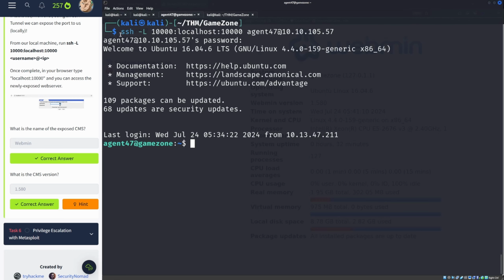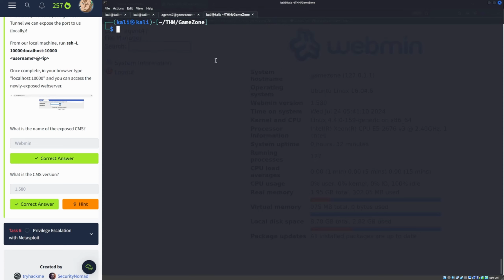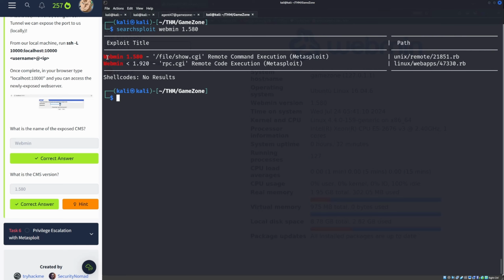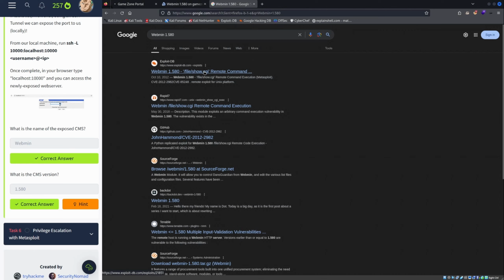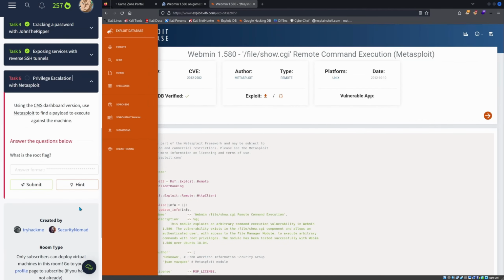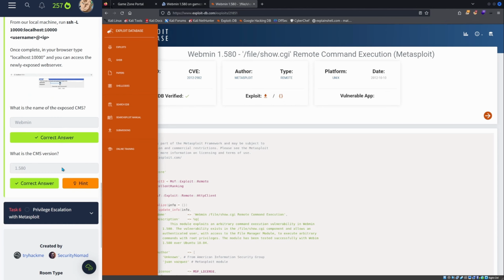With that, we could exit from the regular SSH. Again, we want to keep this tunnel SSH open. Do not close this SSH. Keep that open. We could exit on this, and we could type searchsploit and then Webmin 1.580, and then you can see there is an exploit. You could do this on searchsploit, but I prefer searching it on Google because Google will direct us to this Exploit-DB page here. So we're going to move on to the next task.